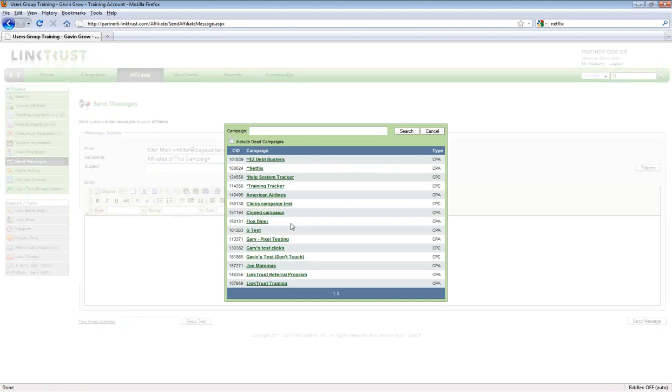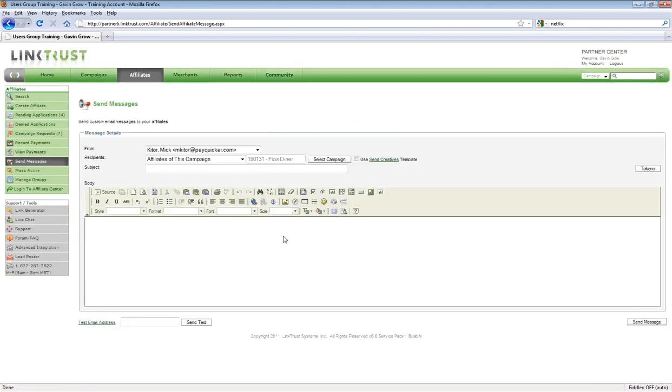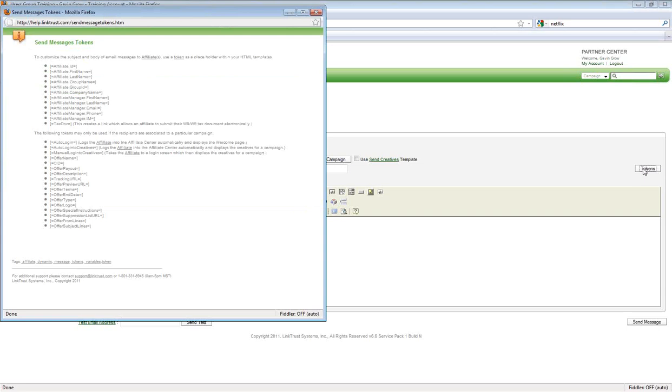So I come in here, I can specify my campaign, and I can make up my email in HTML or a simple text and send it out. But before I send it out, I want to make sure it's personalized to my affiliate. So over here on the right side, we've got the tokens area. These are tokens that are available to use when sending messages to make it that much more personalized.